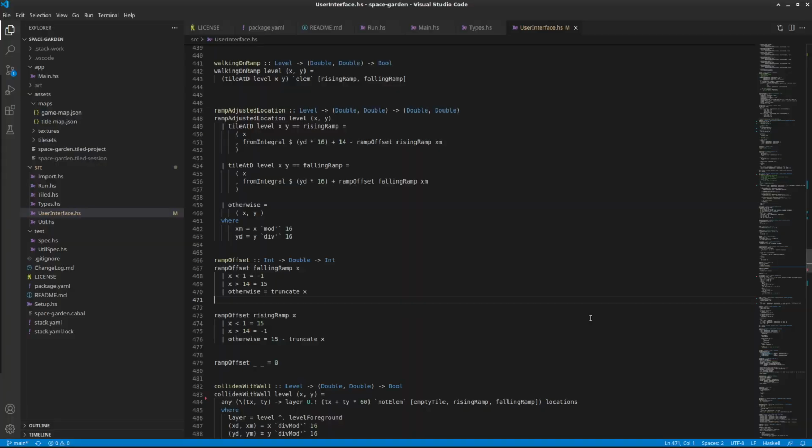And the reason why I have these here is that I want to have that -1 special case that places you on a different tile, and I want to be absolutely sure that these offsets match on the tiles on either side.